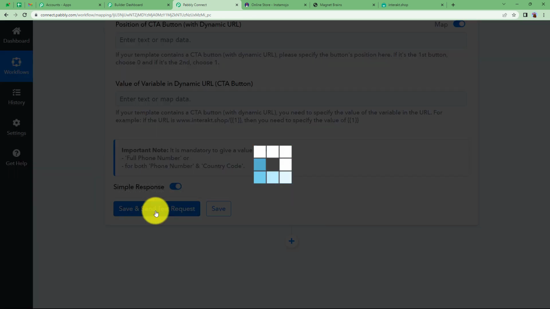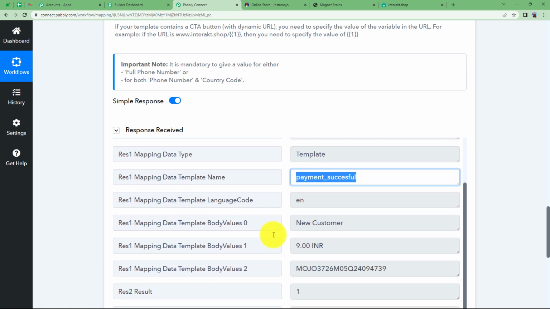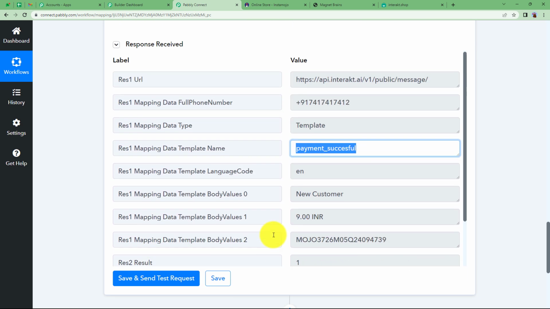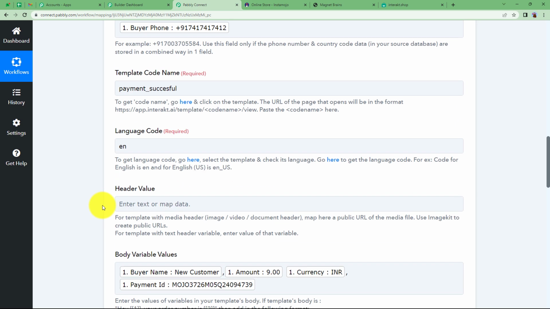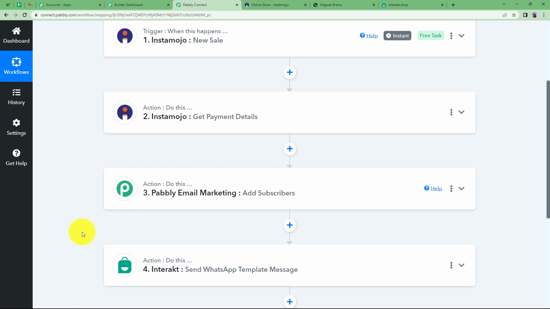Now click on Save and Send Test Request and you will receive a response from your application. And here you can see that it says the payment successful template has been sent to the customer. See, so we have sent the message. Let us close this module and go to check on our WhatsApp. Have we received the message or not?